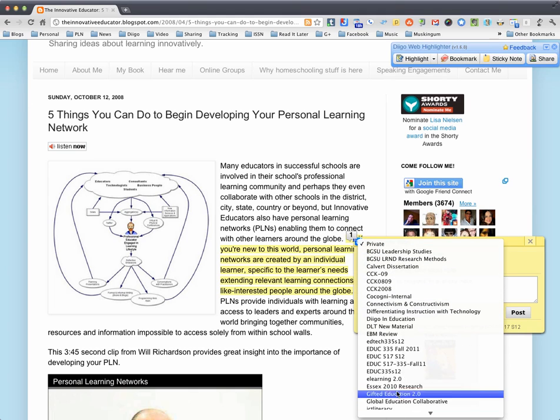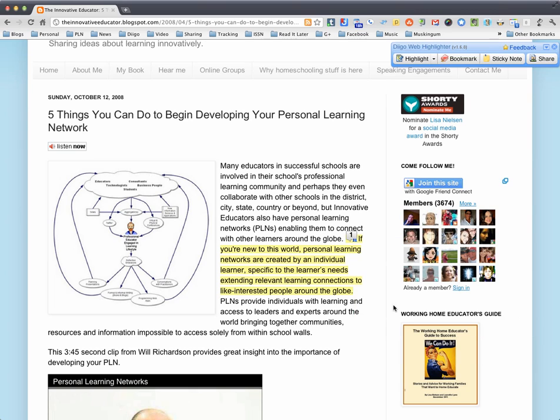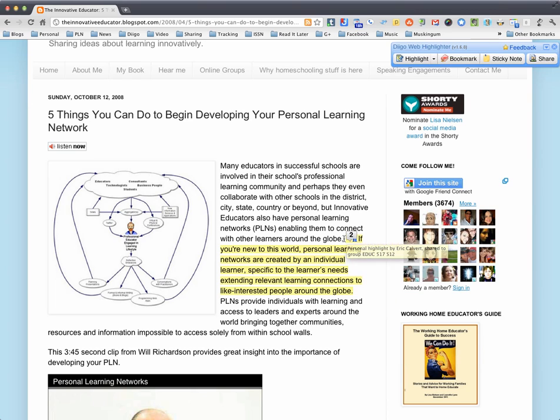And once again, I can set preferences for who I think should have access to this. And now you'll see the number of comments has been updated on this page. So this can be a really nice tool for having a running conversation about a reading that you assign online with your students.